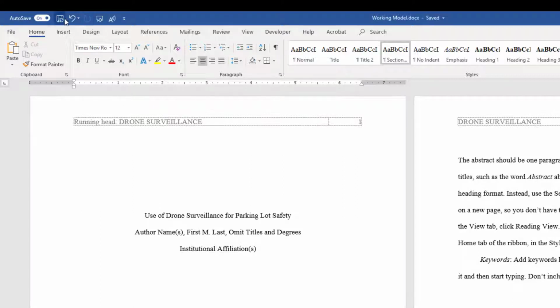So this would be a great time to go ahead and save again. However, I have autosave turned on, so I don't have to worry about that. But I do encourage you to save regularly.